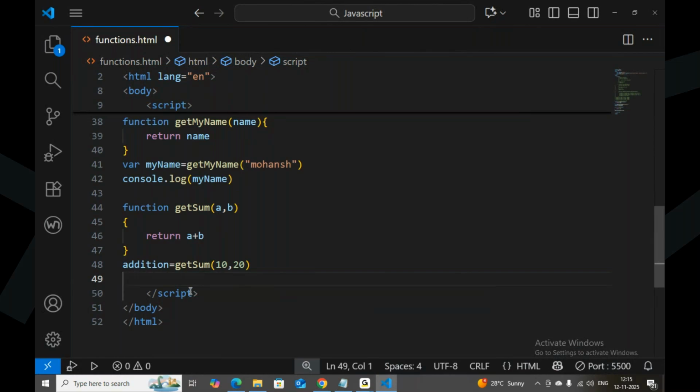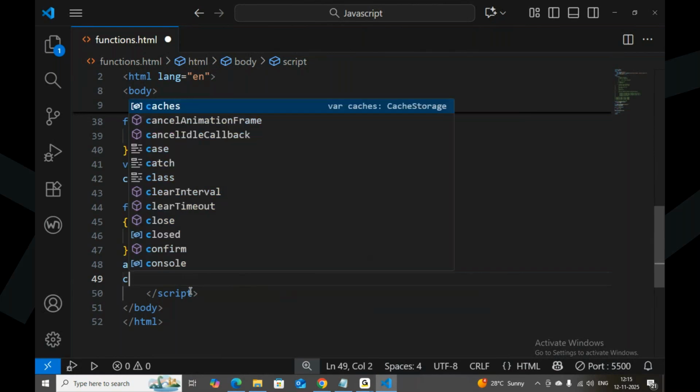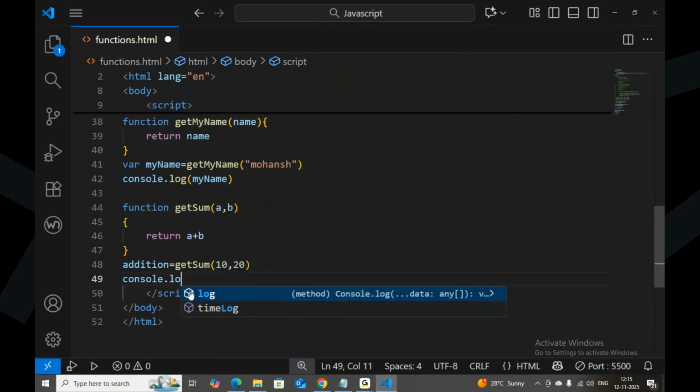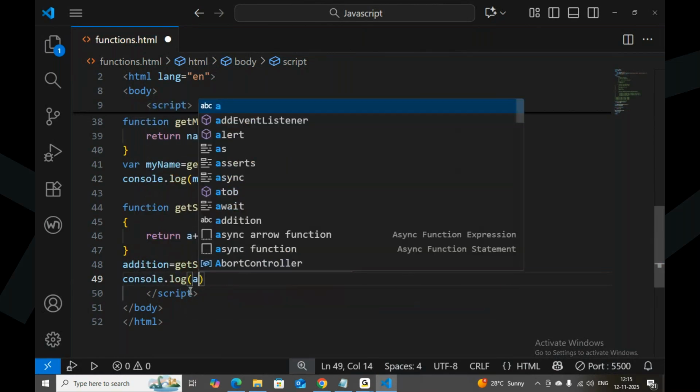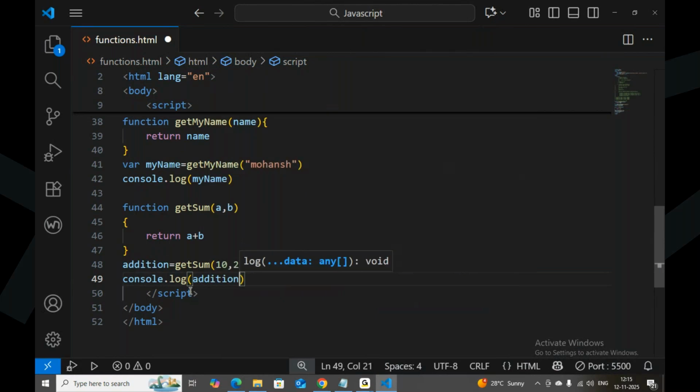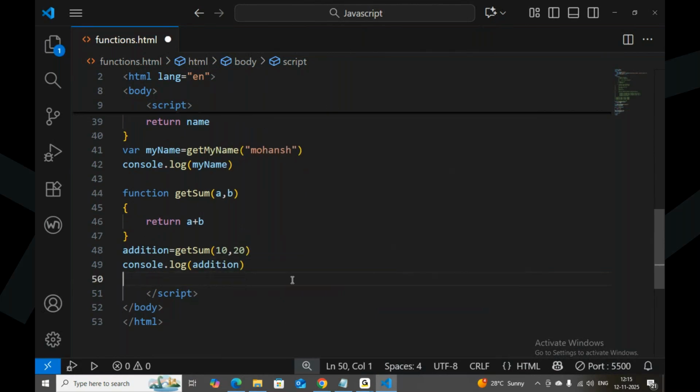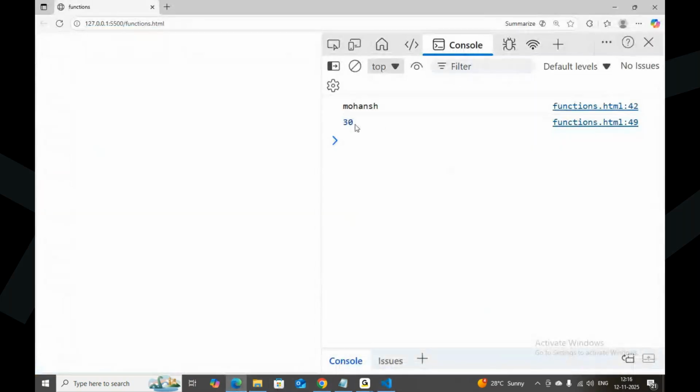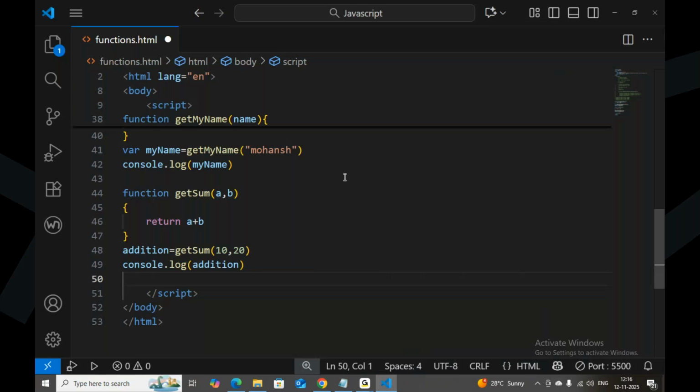This function returns only addition. Whatever values you are passing, those values get executed for you. Finally I want to see the addition, so go to console.log and give the addition. Now you can see the output: 30. I got Mohansh and 30 both. Am I clear, guys? This is about functions.